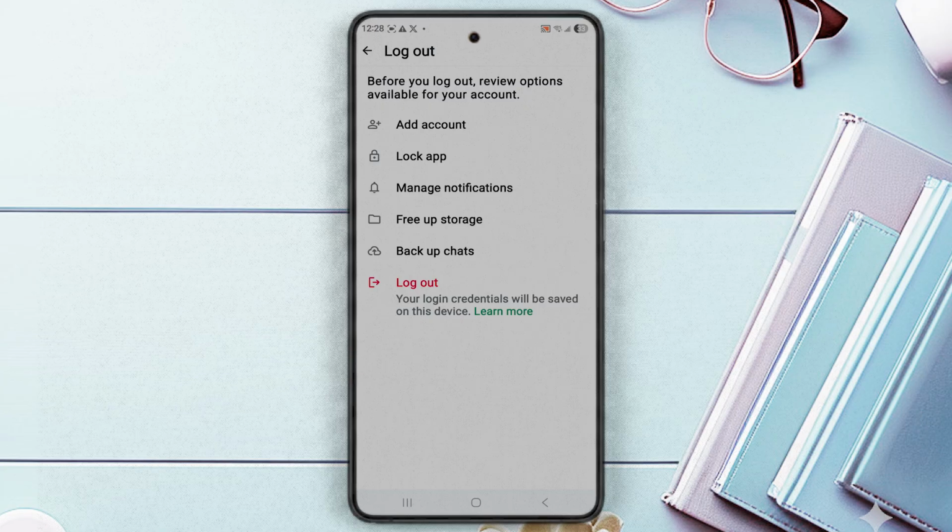And there you have it, everyone. Just a quick tip on how to log out of your WhatsApp account on your phone.